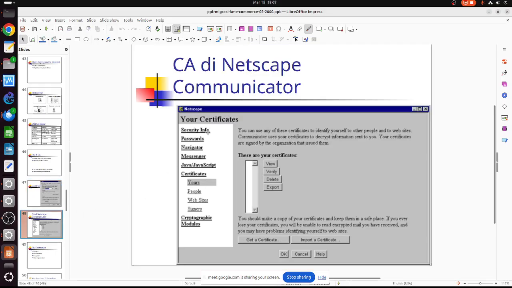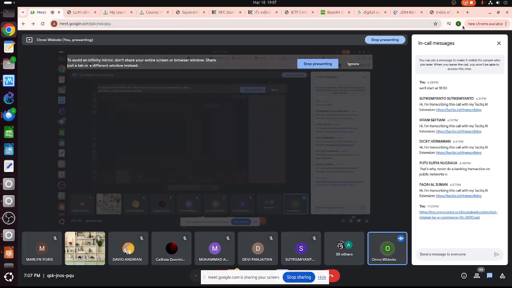The other browser we used at that time was Netscape. It has an option for certificates. We have certificates for the end user, other end users, websites, and the signer, which is the certificate authority. This is what we used at that time. How about today? Yes, we still have basically the same thing.